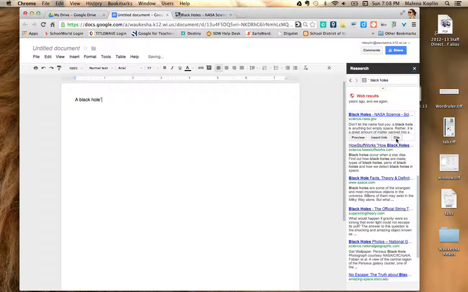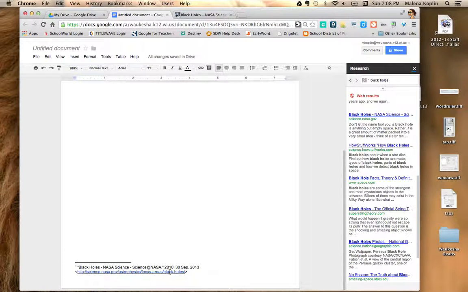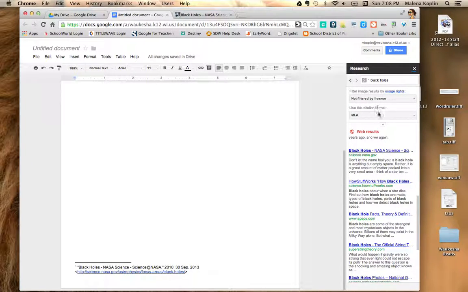And basically what it's going to do, it's giving me a footnote here, a link, and it's put a footnote here at the bottom. So I could basically copy and paste these onto a bibliography page. I could handle these however I want. So I do have a good citation here. Also, I have this drop-down menu. This drop-down is allowing me to change my citation format.